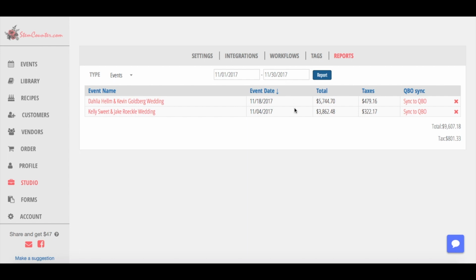And the other cool thing about this particular section, this report section, is you have a very quick analysis of all the events and everything that's going on in a particular month. And you can see what the total should be, how much taxes are owed, so it's really powerful.